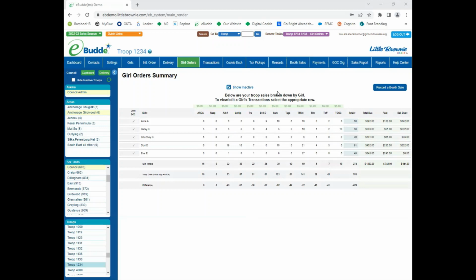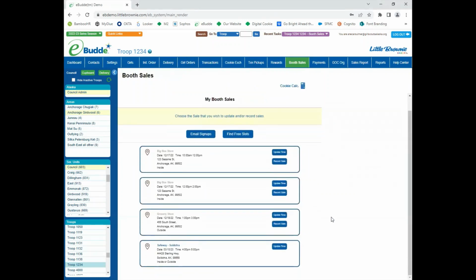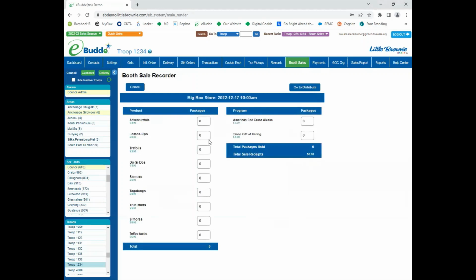We are going to go back to our demo page now so that I can show you booth sales. So after a booth sale has happened, this one's still in the future, but this one's in the past, we can click record sale. We enter what packages we sold at this booth. Let's do some easy numbers. And that takes us to the total sale. We should have collected $200 because we sold 40 packages of all the $5 varieties.